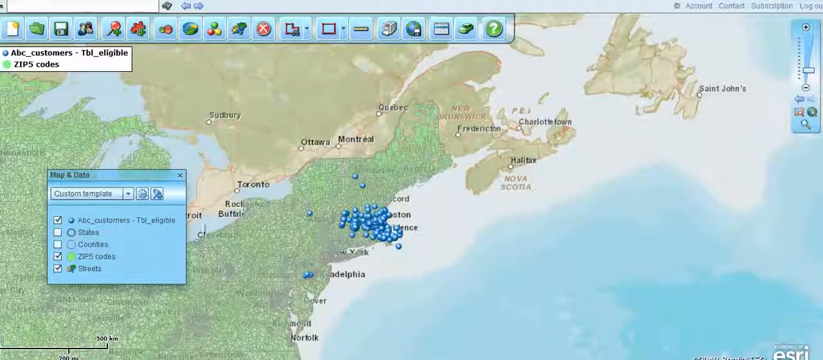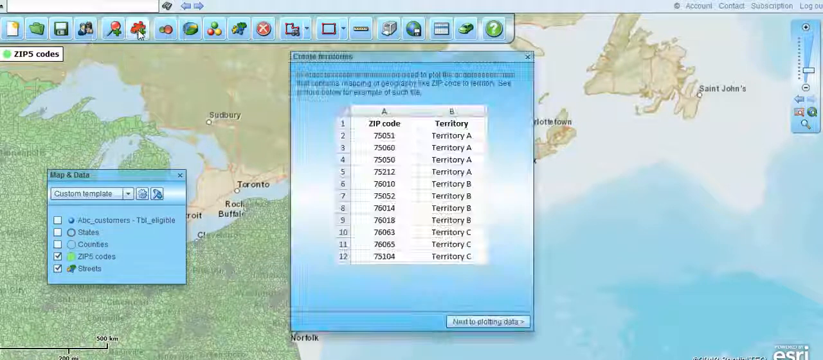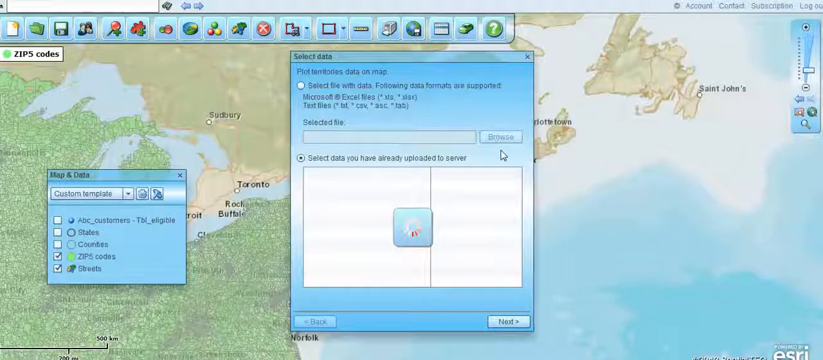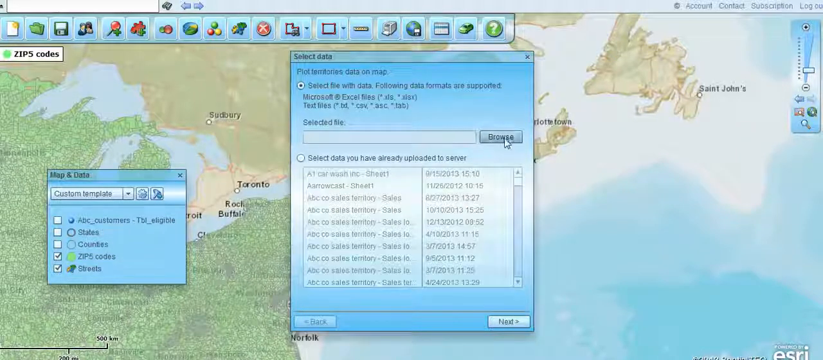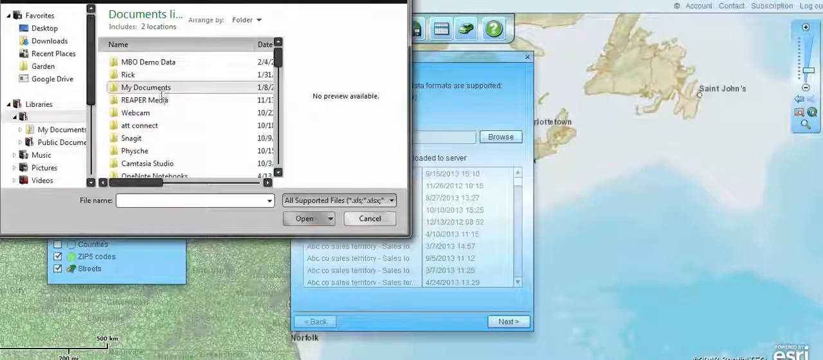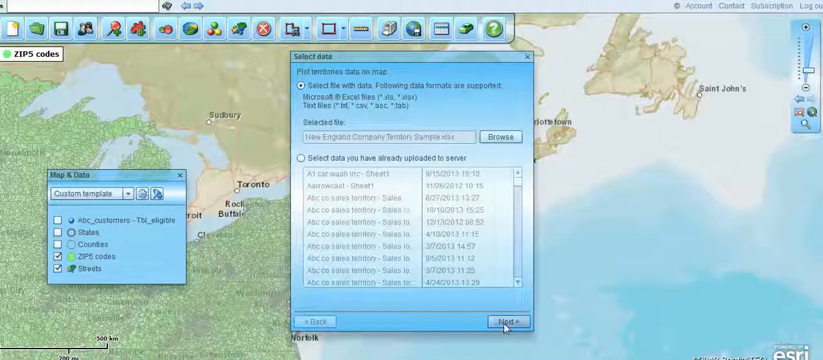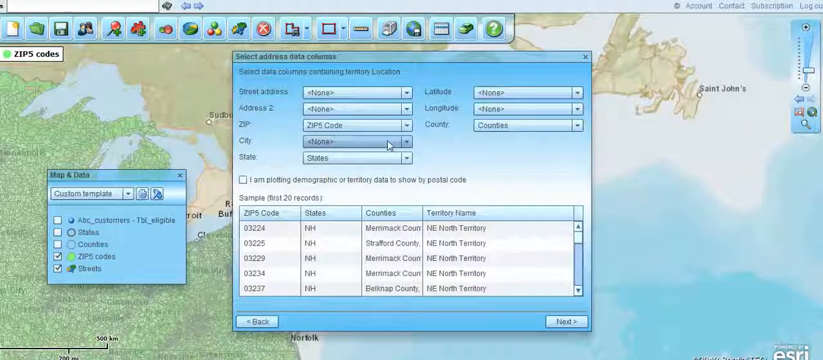You can see I've imported some data. I'm just going to turn that data off, and I'm going to import some territories. I'm going to create territories from an Excel spreadsheet that's already been formatted to create a territory. So I go to a place on my desktop where I've got that information and bring that in. So it's just an Excel spreadsheet. It's going to geocode by zip code.